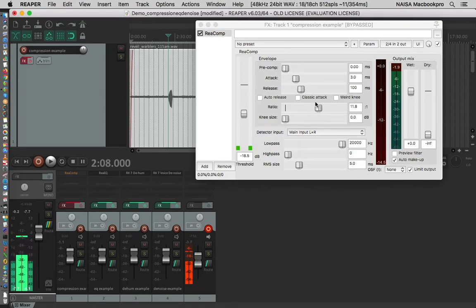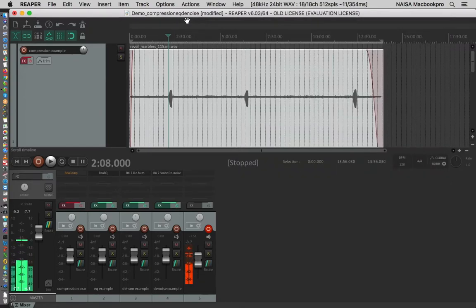And then you can fine-tune the response with the attack and the release. But the main areas to be concerned about are the threshold and the ratio, and then have the auto makeup on and the limiter on, which will keep it from going over. All right, that's a little demo of compression.